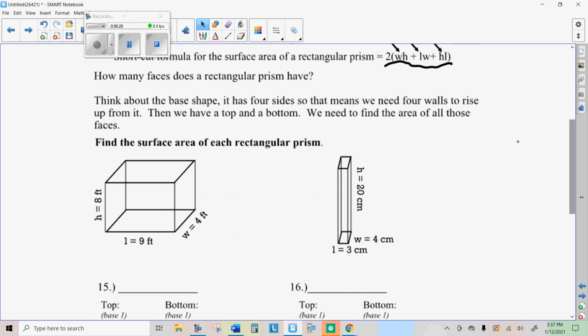To find the front, you would do the length times the height, and then multiply that by 2, because there's 2 of them. To find the left and right side, you would do the width times the height, and multiply that by 2. And then to find the top and the bottom, you would do the length times the width, and multiply that by 2, because there's 2 of those. And then you would just add all those together.